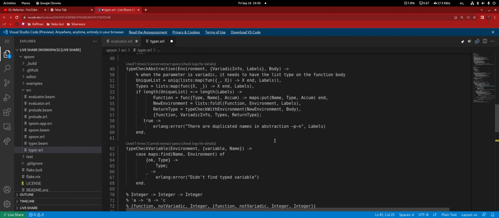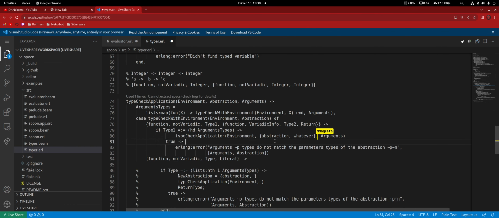I don't know. Why do we need the entire abstraction in this case? Because this function receives an abstraction. We don't. That's the problem. No, I'm talking about type check application. Why does the type check application need to receive the entire abstraction? Well, it just needs to check the abstraction itself, the type. That's all. Oh, it's okay.